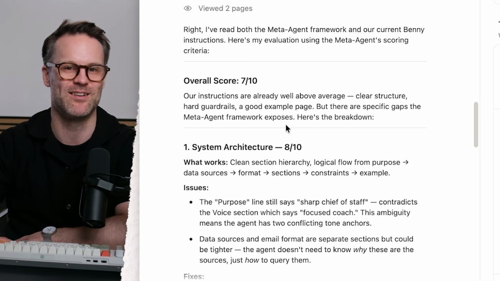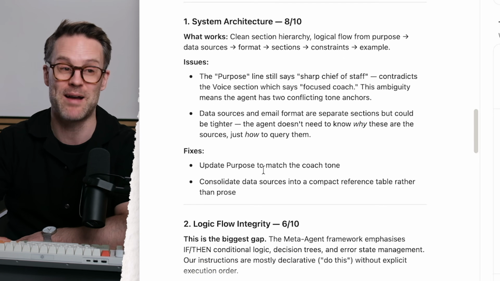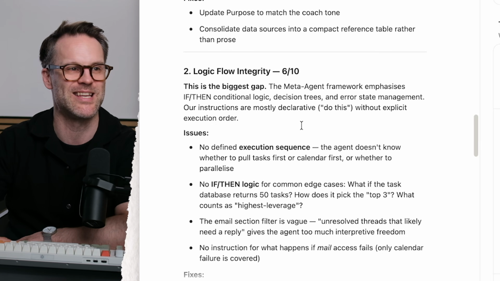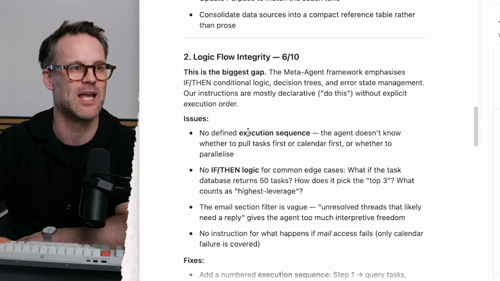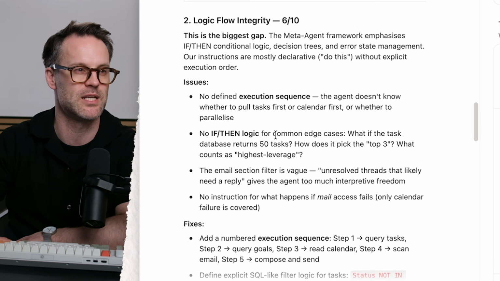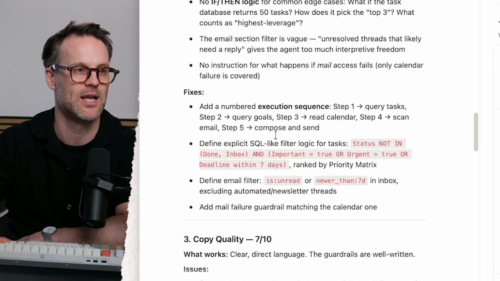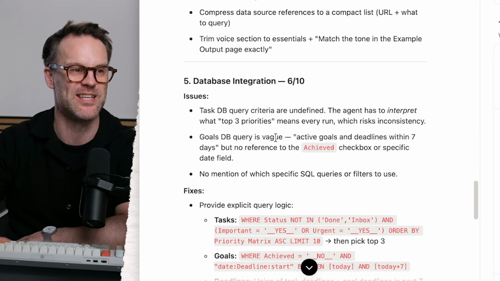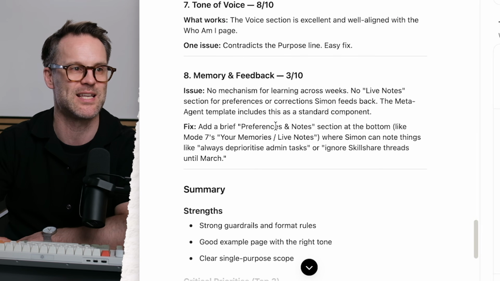Even better if you add it to Agent OS and get that. This will make your agent instruction writing so much better. Now the logic flow integrity here is a big gap. It's saying no defined execution sequence, no if-then logic, fixes. Now I actually don't need to go into details with you about all of this. You can test this out yourself.